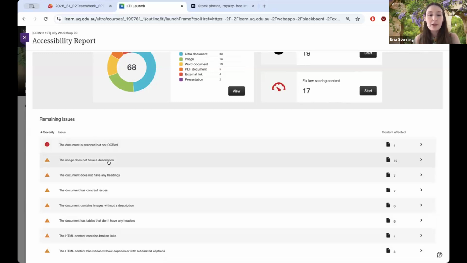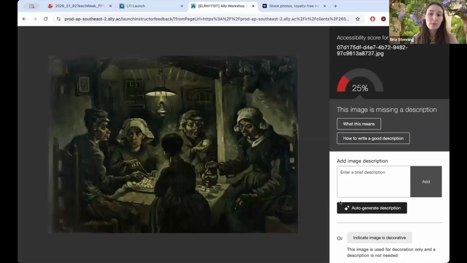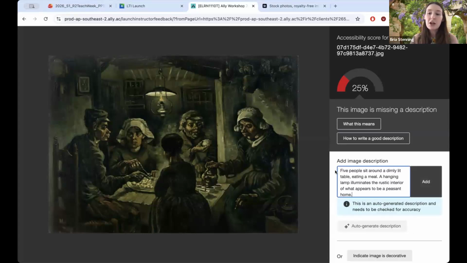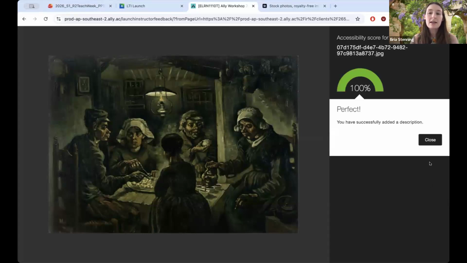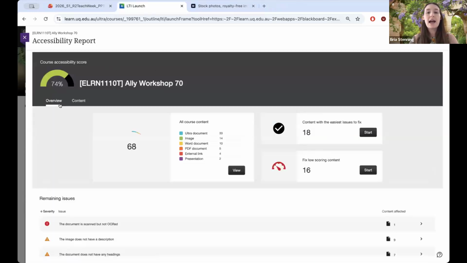An easy quick fix though is if you click on, say, this issue here, the image does not have a description, and just select an image. We're familiar with how to do this from my demonstration before, but essentially you could auto-generate your description, assuming the content doesn't need to be decorative, check it for accuracy, click on add, and now that particular item is 100%, and our course score overall will improve as well. So you can see how looking at this at a course level was a lot of interesting data.